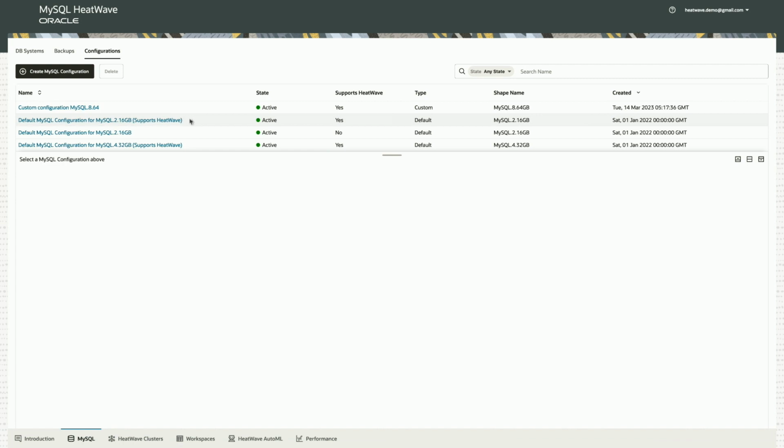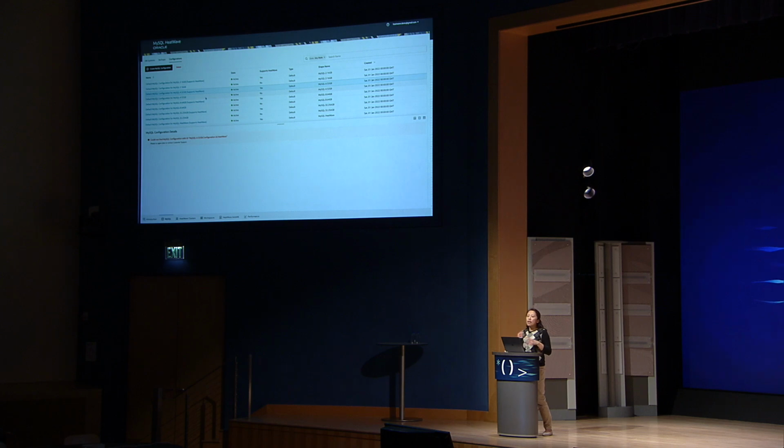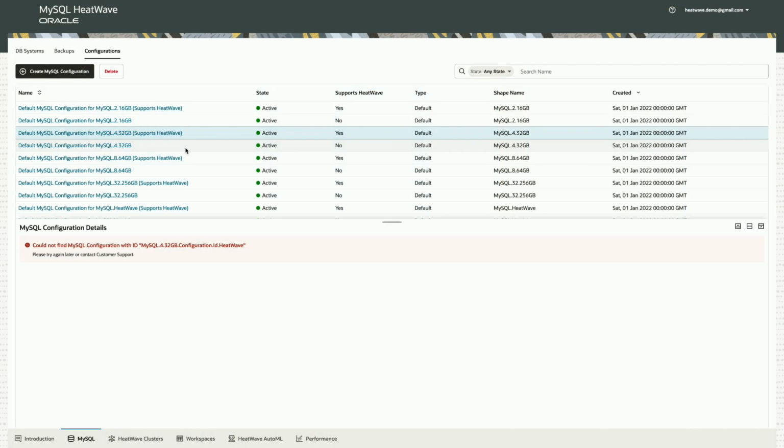One is that for each of the shapes that we support, as you can see here, we have two configurations supported. One is more optimized for OLTP, which is the one that doesn't have HeatWave support. And the other one has HeatWave support, which is more optimized for a HeatWave workload, where you are going to have more of a mixed workload or OLAP workload. And then the other tab is the HeatWave cluster.